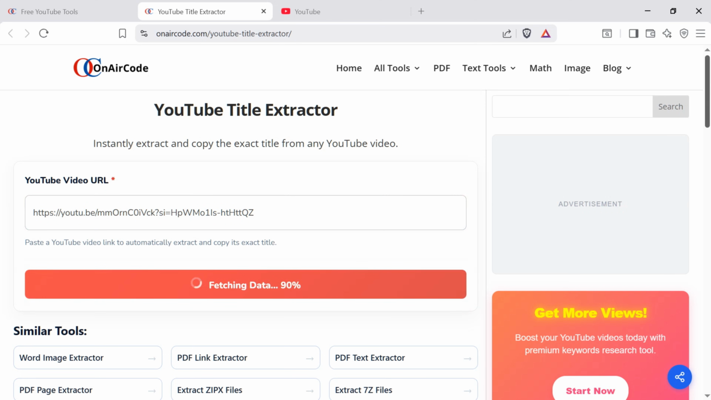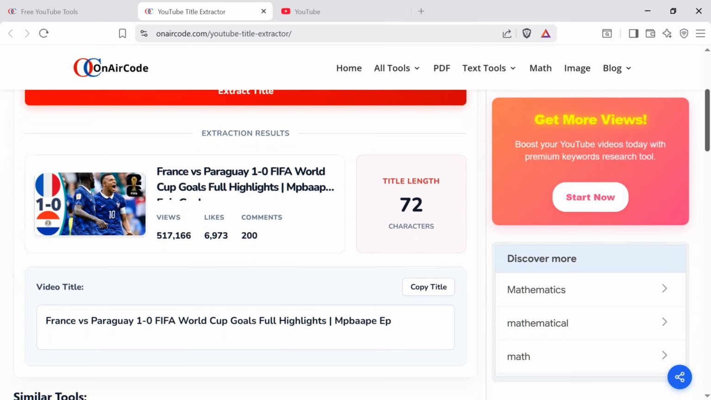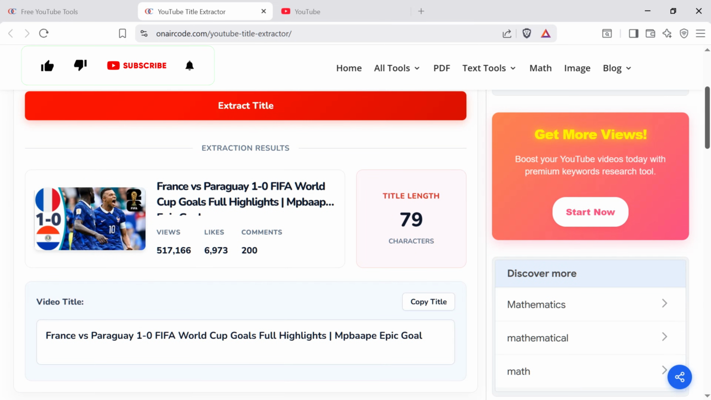The tool will instantly process the link and generate your data under the Extraction Results section. It displays a clean information card showing the video's thumbnail preview, full title, and real-time stats like views, likes, and comments. Right next to it, you'll see a title length counter displaying the exact number of characters in the title.